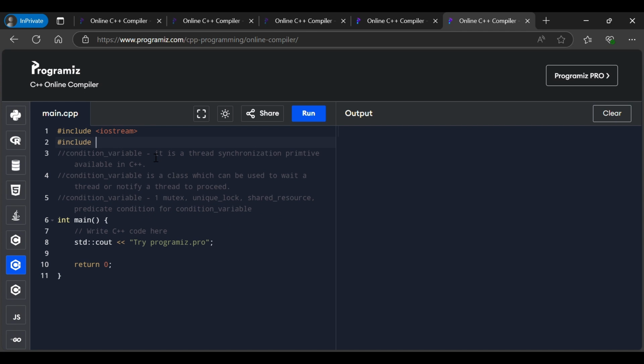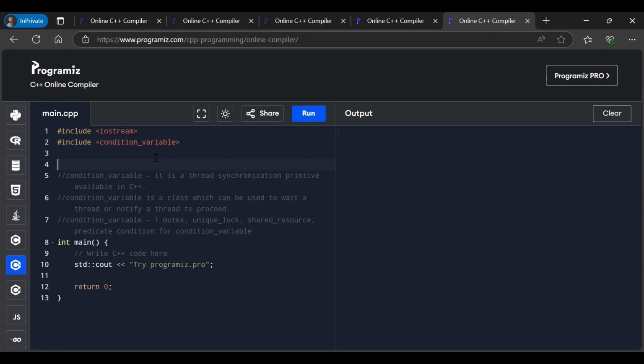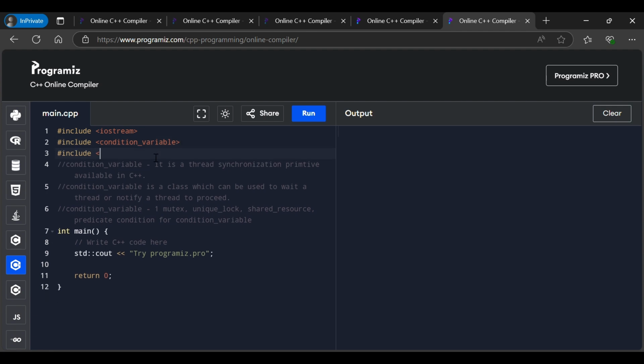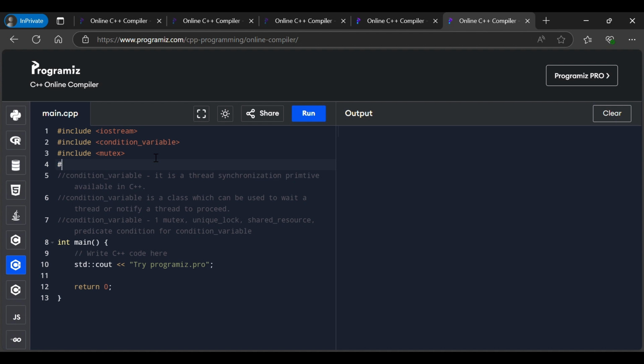This condition variable is available in the header file condition variable. I'm including all the other header files: mutex, thread. What we are going to do is create a thread which runs a function fun, and finally, before exiting, I'm going to join it.